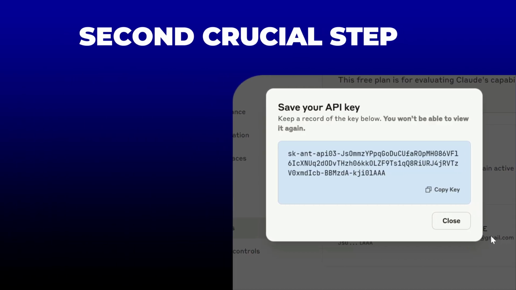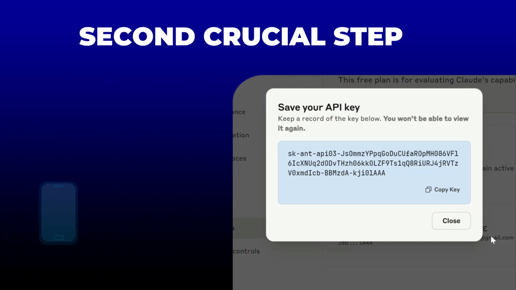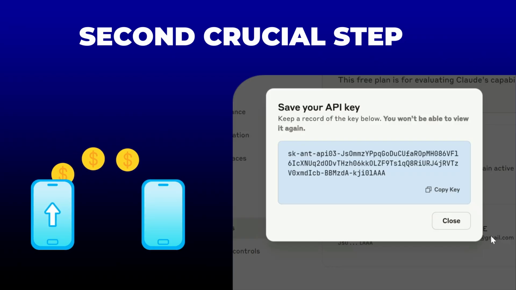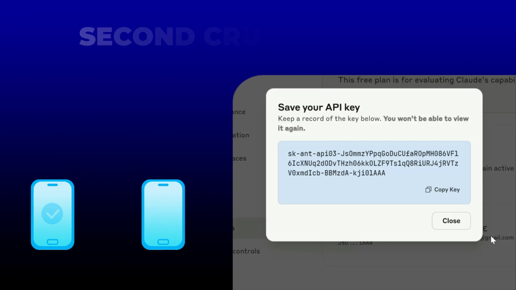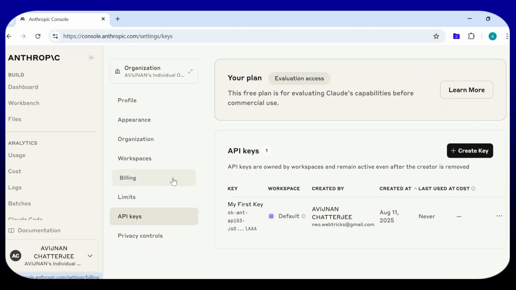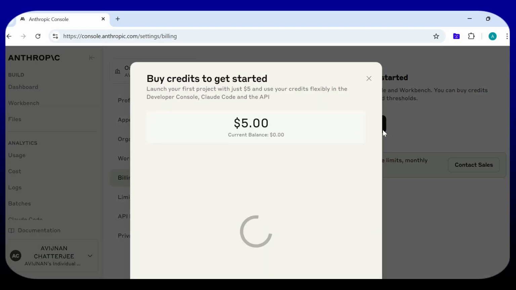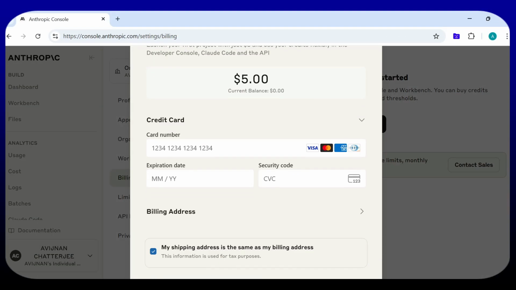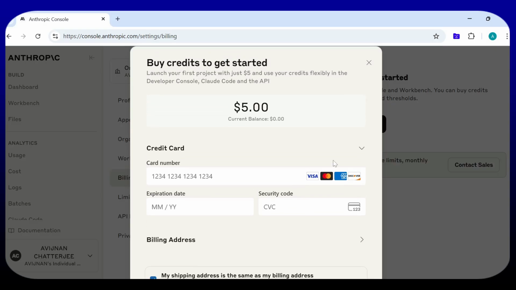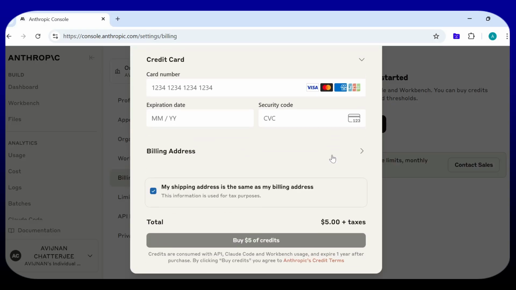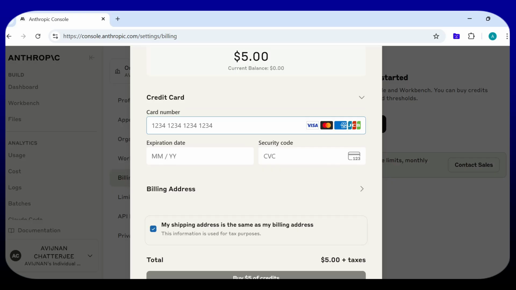The second crucial step: this API key will not work unless you add credits to your account. This isn't optional. This is required for the API to function. Head over to Billing in the left-hand corner, then click Buy Credits. If you're unsure where to start, I recommend beginning with a minimum of $5. Trust me, this will last way longer than you think. It's more than enough to start building your first Claude-powered apps and automations.